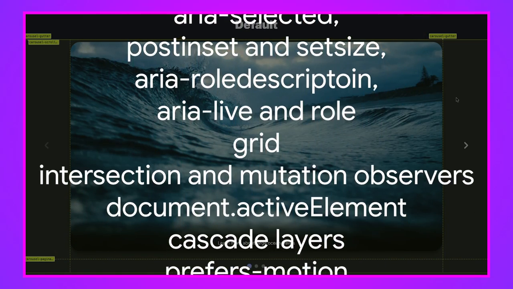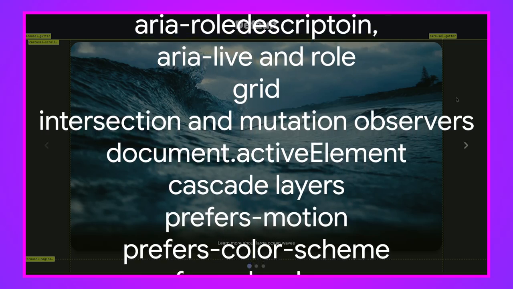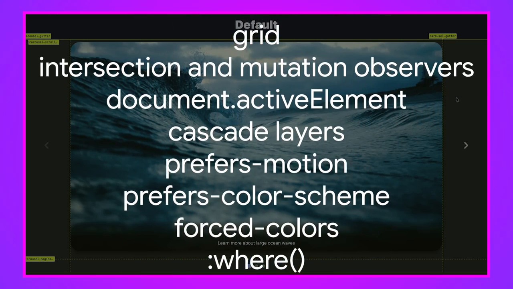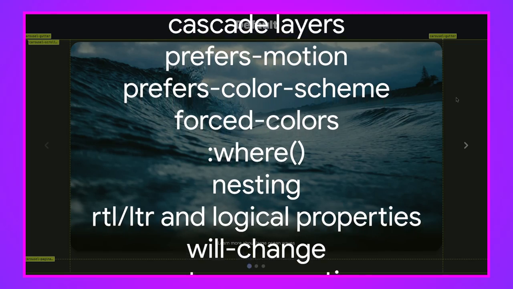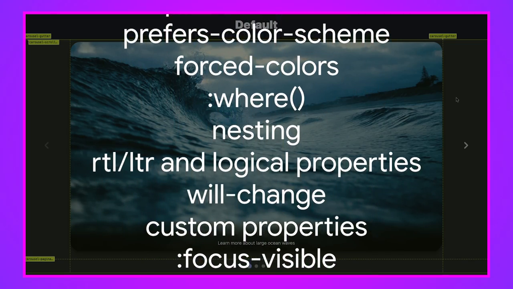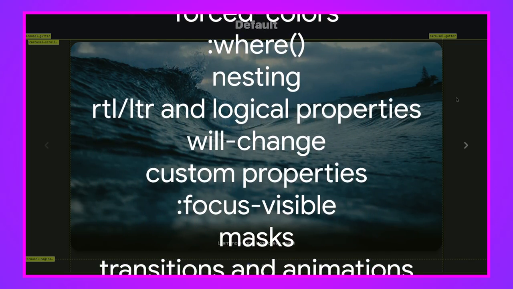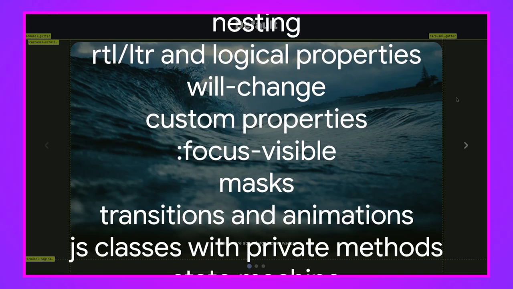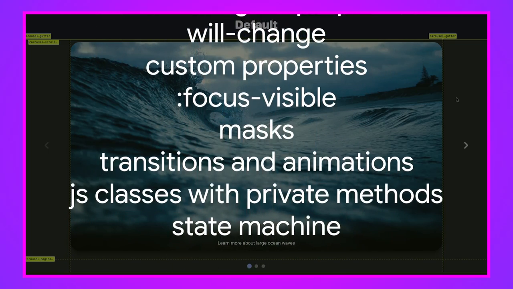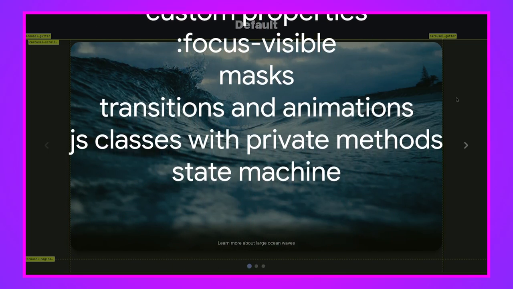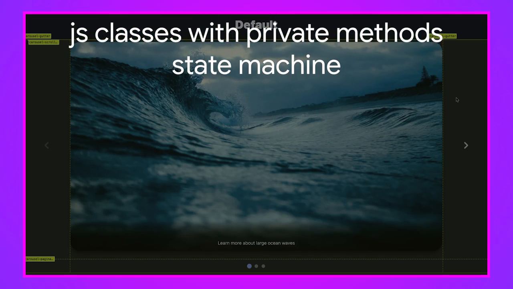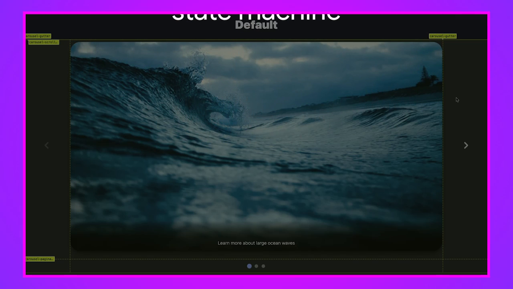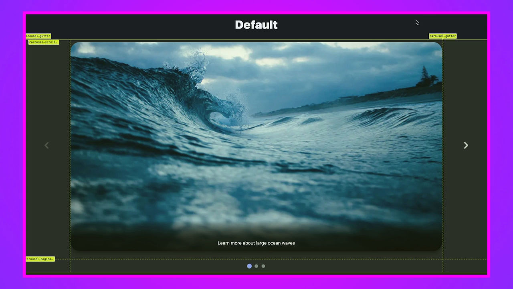Intersection and mutation observers, document.activeElement, cascade layers, prefers-reduced-motion, prefers-color-scheme, forced colors, the :where selector. We used nesting. We have right to left and left to right support with logical properties and keyboard JavaScript functionality. We used will-change. We have custom properties. We're using focus-visible. There's masks, transitions and animations, JS classes with private methods, state machine offerings, and a whole bunch more. And check out all the different demos I was able to build with it.